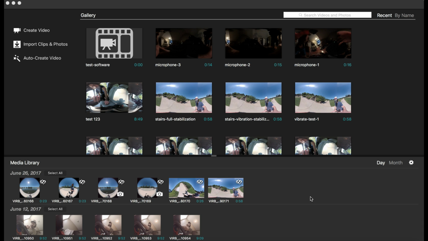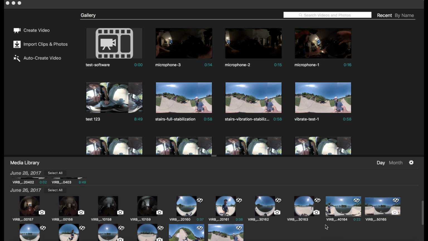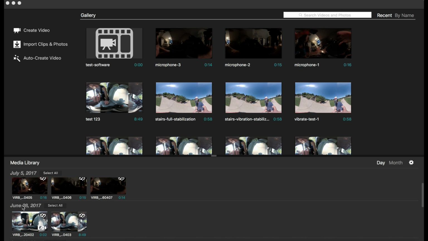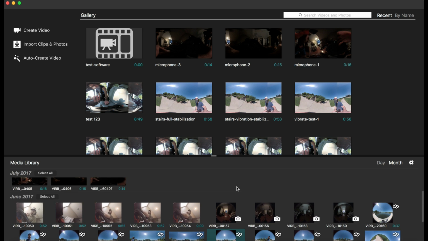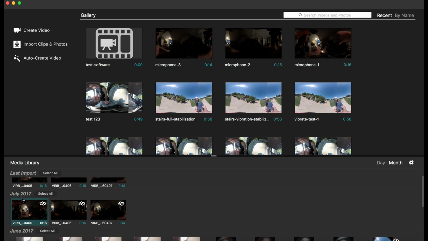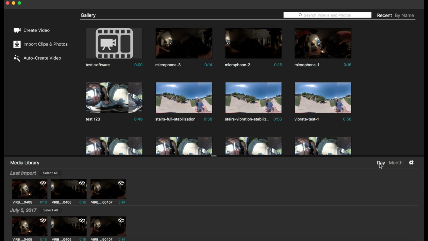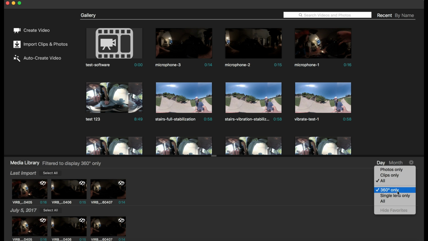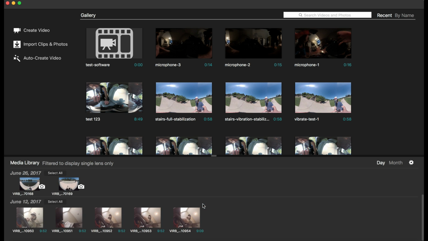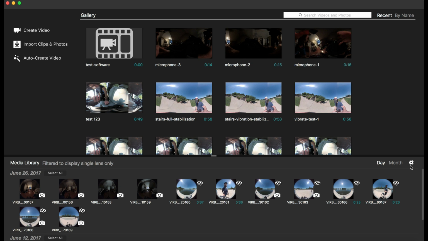First thing you see is the gallery and the media library. The media library is at the bottom of your screen, as you can see down here, and this is going to be all the media that has been imported. We do have search filters, so if we change it by month versus day, we'll have different listings. And you can also change the filters, so we can change to single lens only, or 360 only, clips, photos, etc. So we have a lot of decent filtering options for the media library.